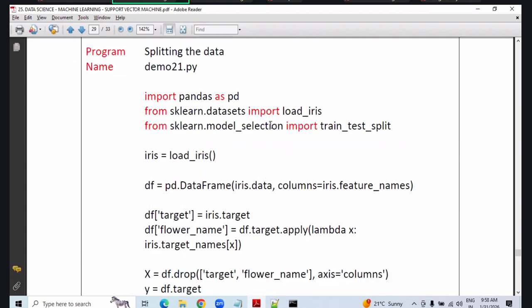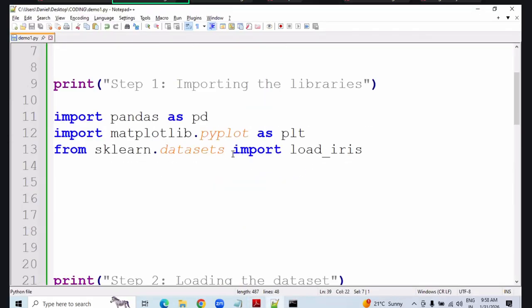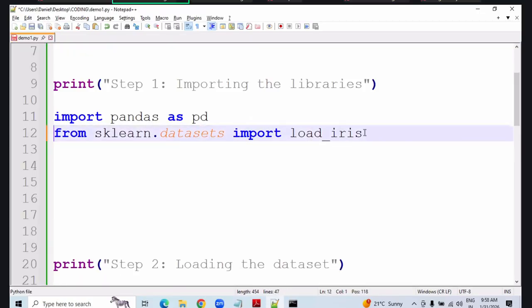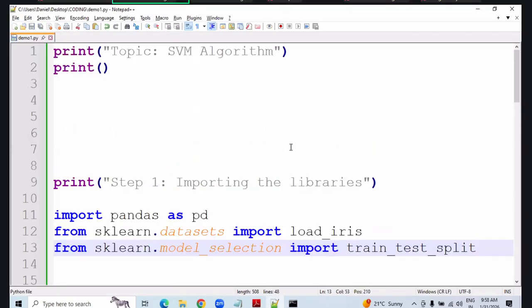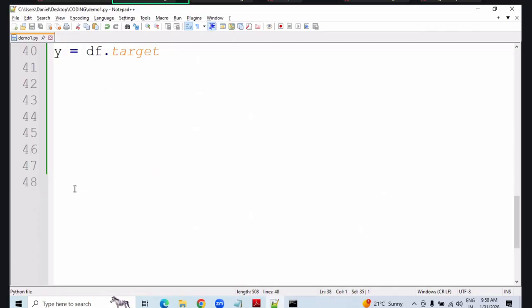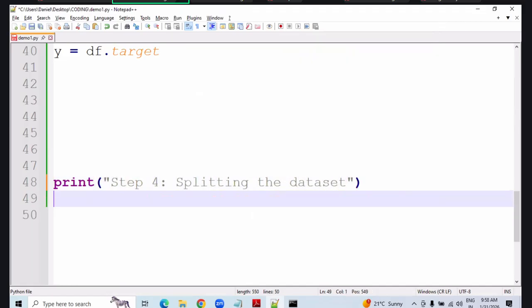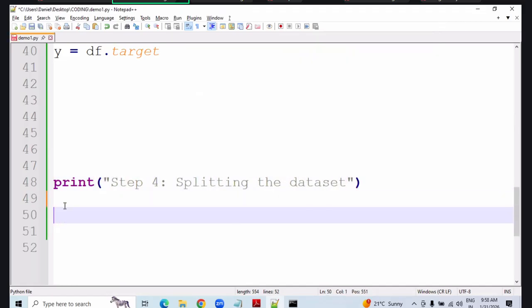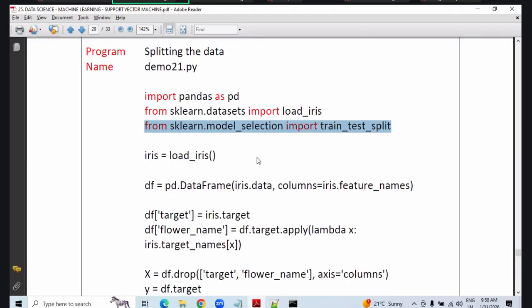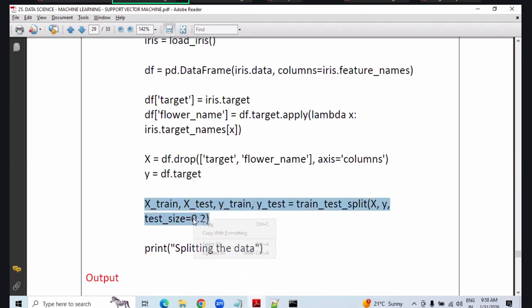Now the next one is splitting the data set. What is the topic name? Splitting the data set. Step number 4, this is called splitting the data set. Daniel, how to split the data set?